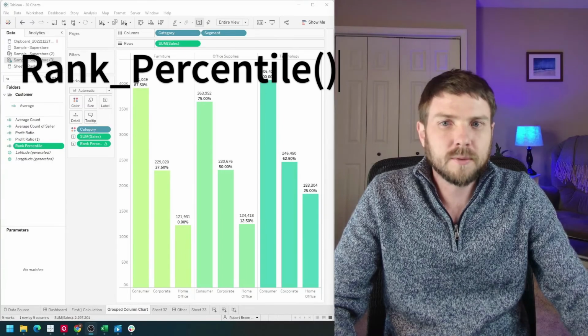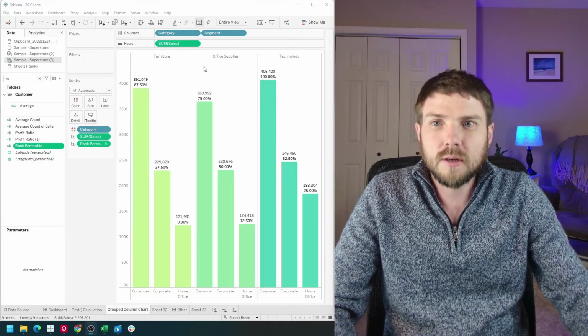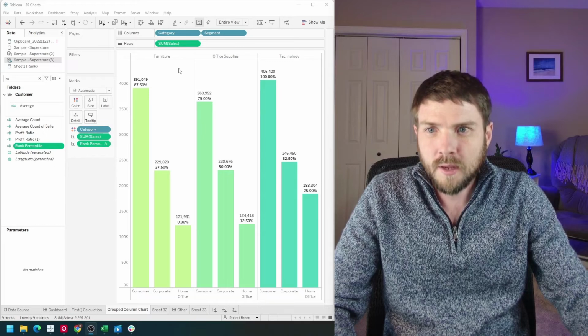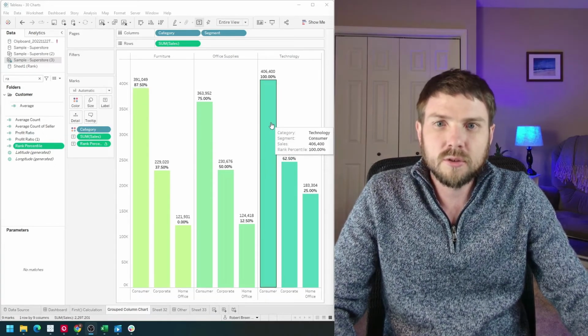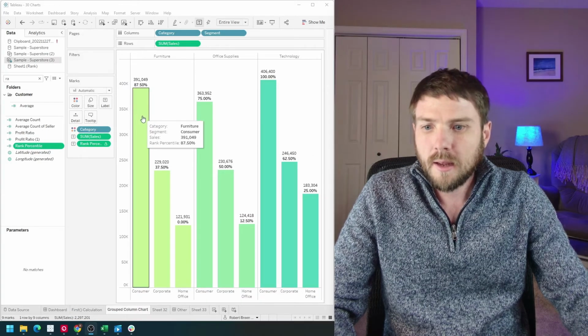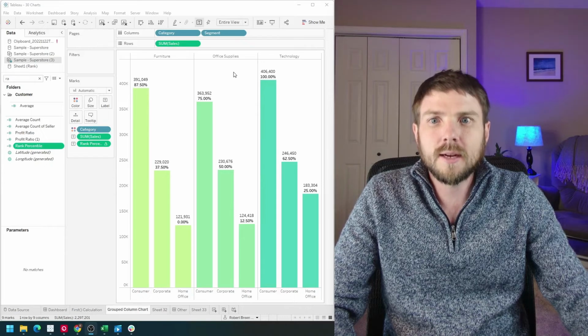How to use rank percentile and what it's used for in Tableau. In this example, I have a bar chart of sales by segment and category, and I'm showing the rank percentile across the entire table. Technology consumer is 100%, and furniture consumer is at the 87th percentile. Let's take a look at how to do this in Tableau.